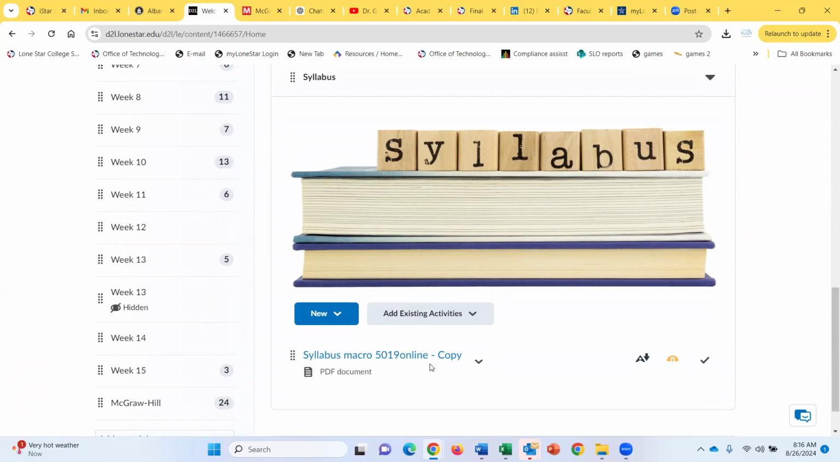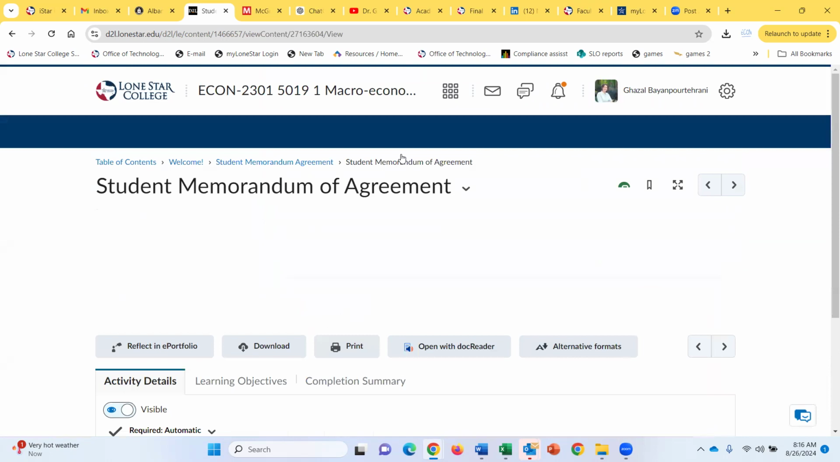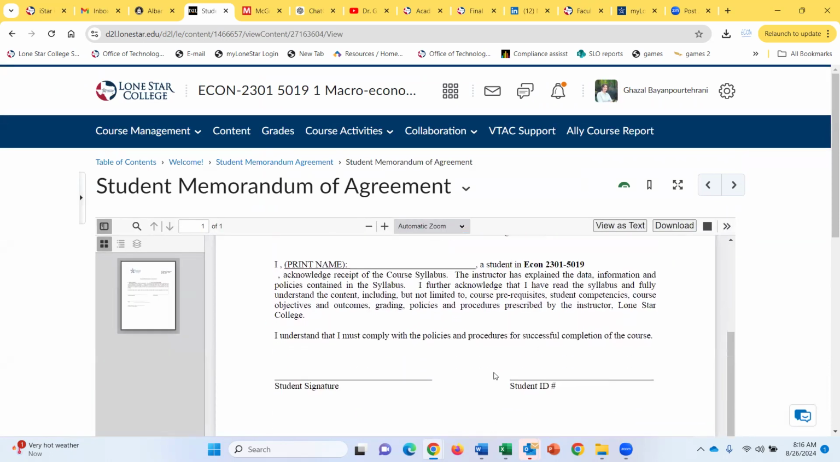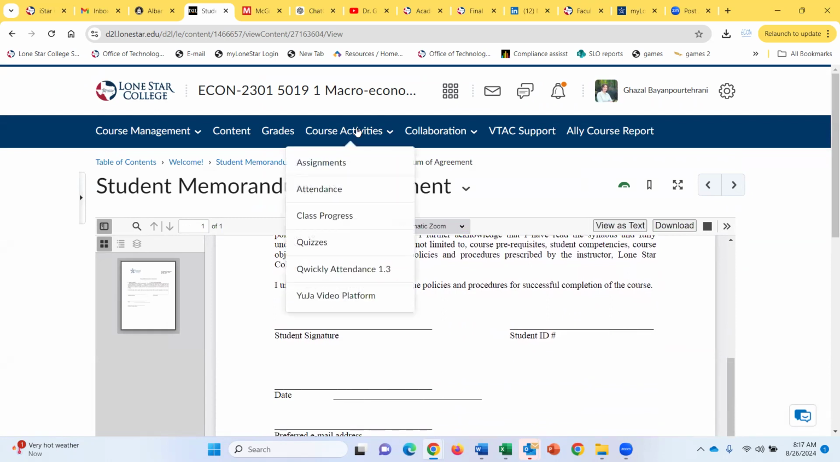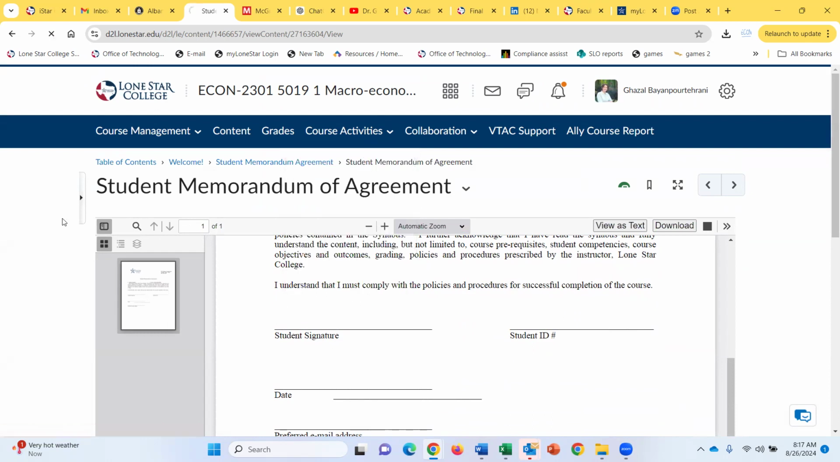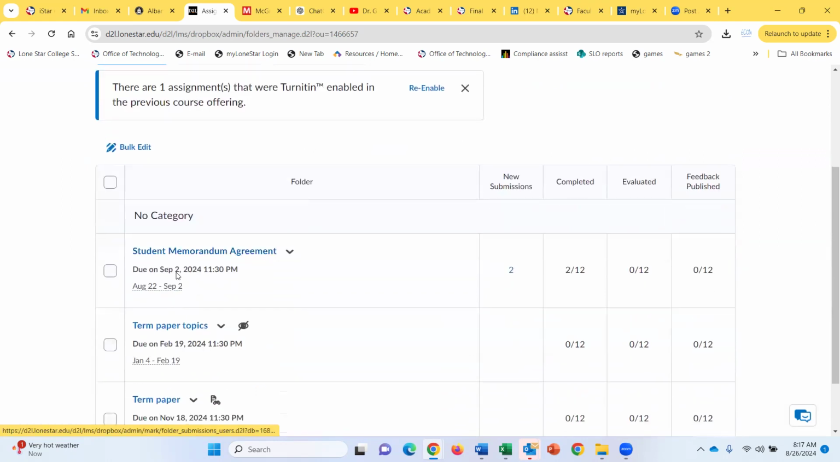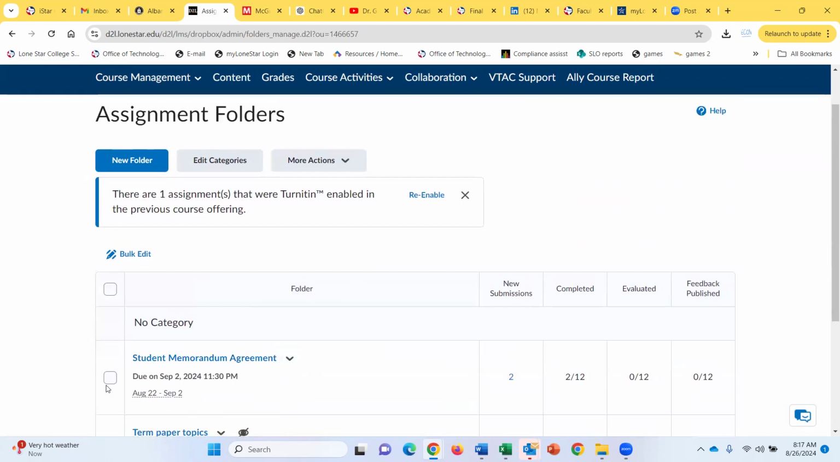If you do not have any question and if you understand everything on the syllabus, then you can go to this student memorandum form. You can download it or you can save it on your computer, fill it out with your name, with your signature. And when you are done, you should go to course activities tab, go to assignments. There is a Dropbox that I created here for you, which says a student memorandum form. But then you are going to upload your form here. What is it? Oh, and already 2 students did it.